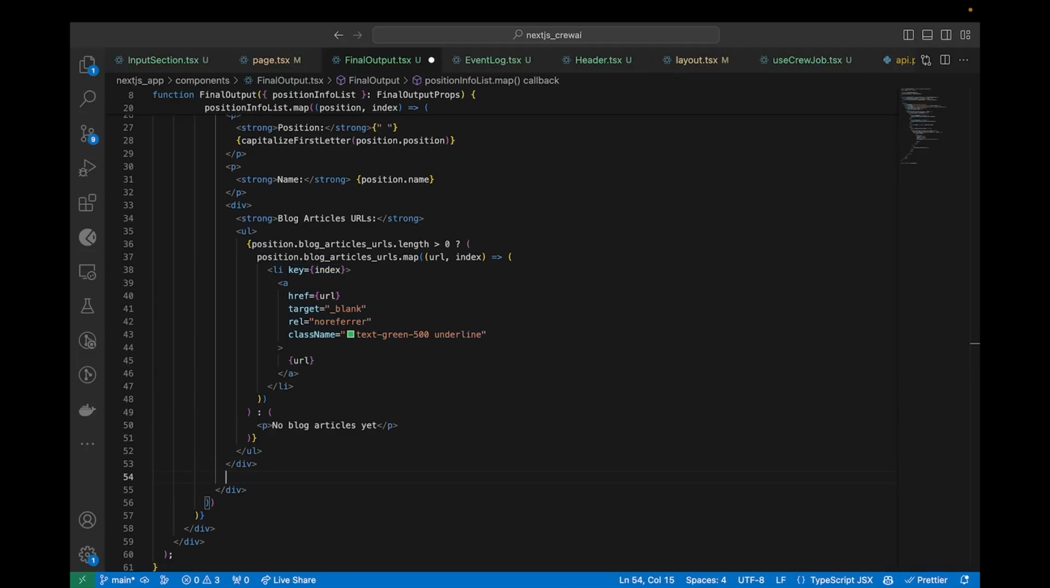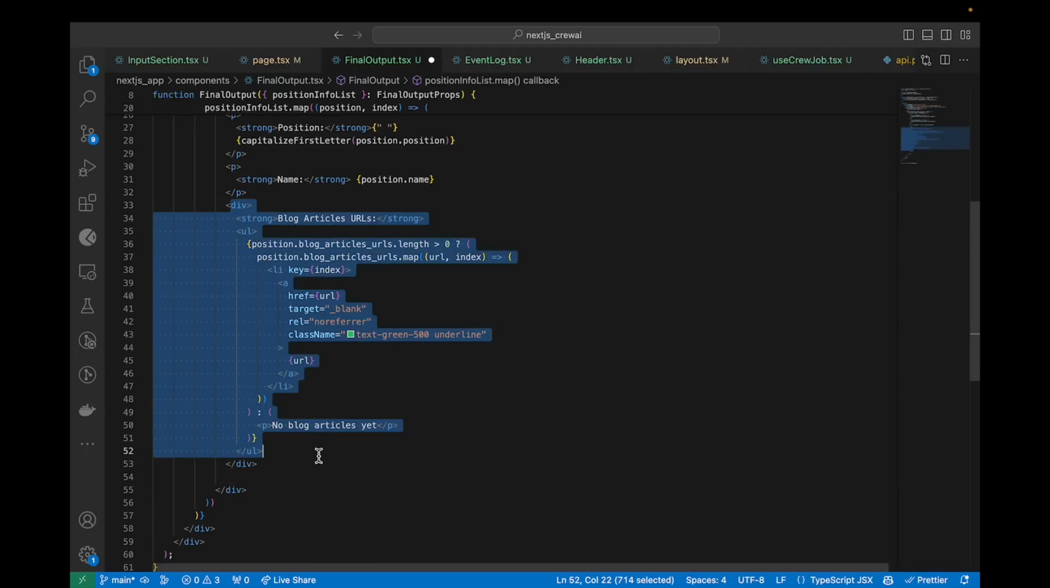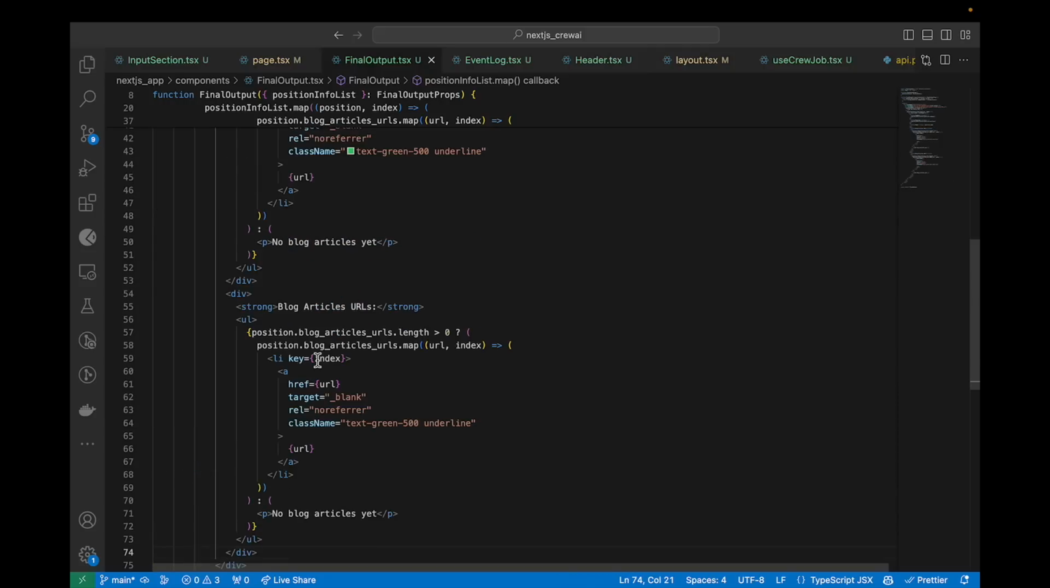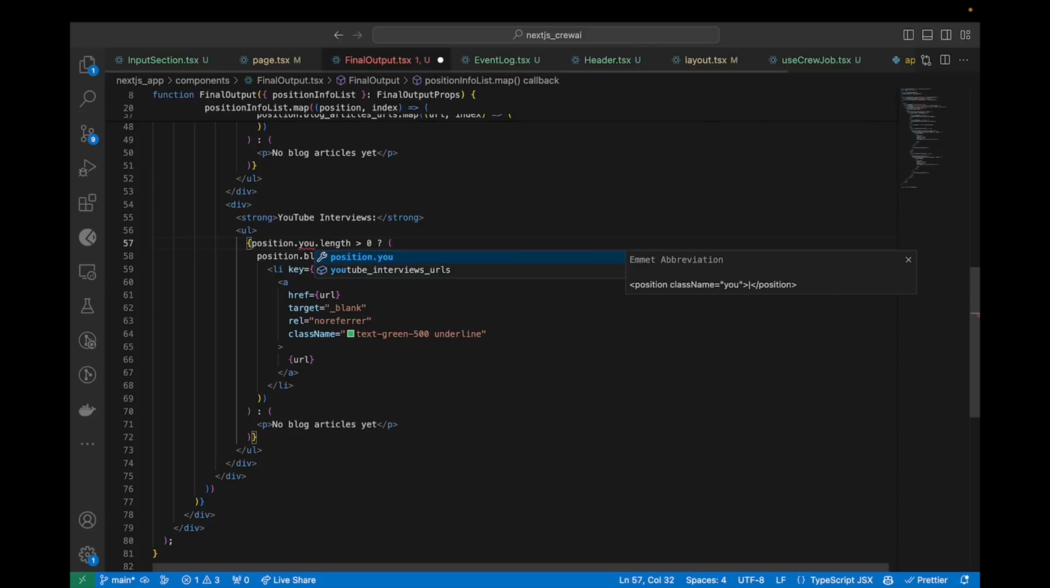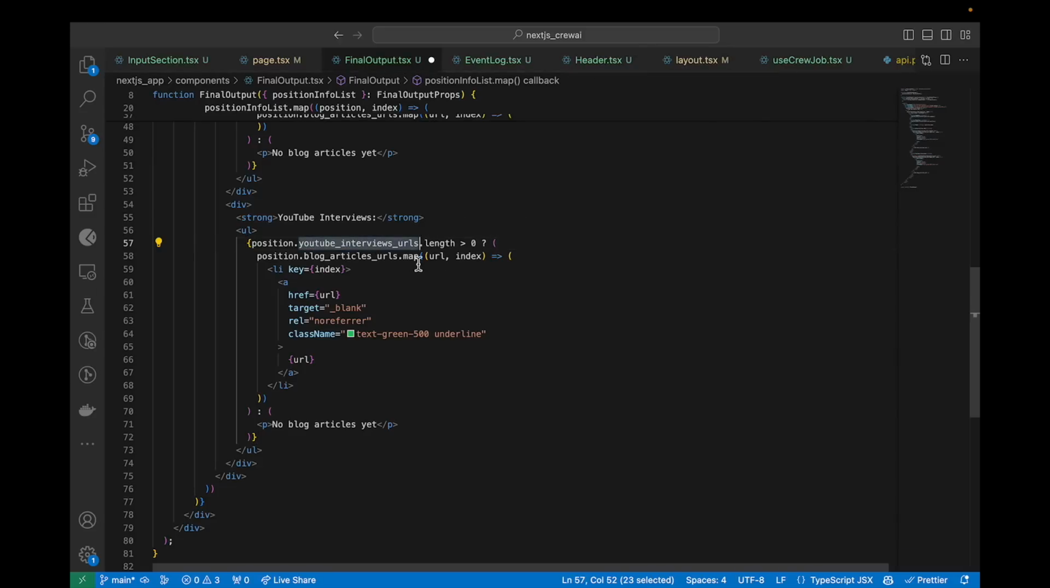And then what we're going to do next is recreate this for our YouTube interviews. So I'm just going to copy and paste this all right here, and we're just going to update some of the text in it. For our strong section, we are just going to say YouTube interviews. And then inside of here, instead of mapping through the blog articles, we're going to map through the YouTube interview URLs.